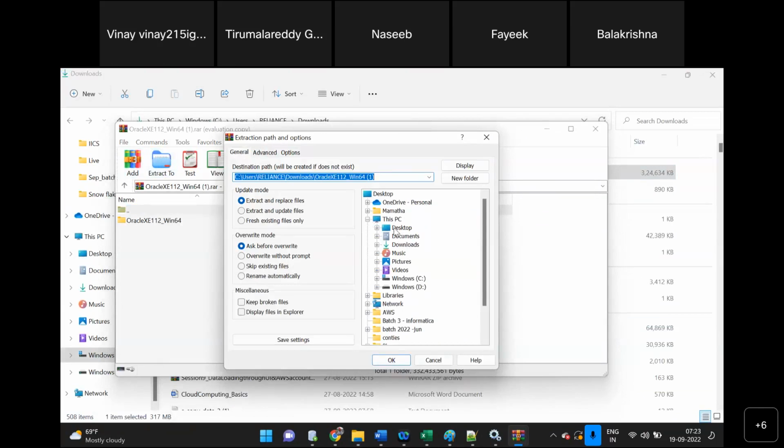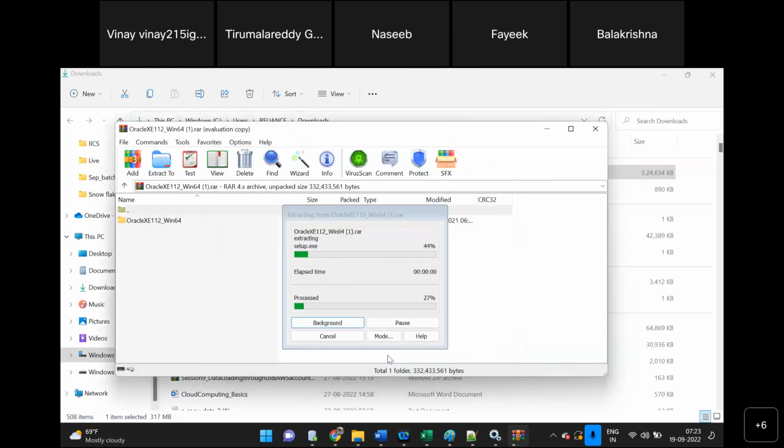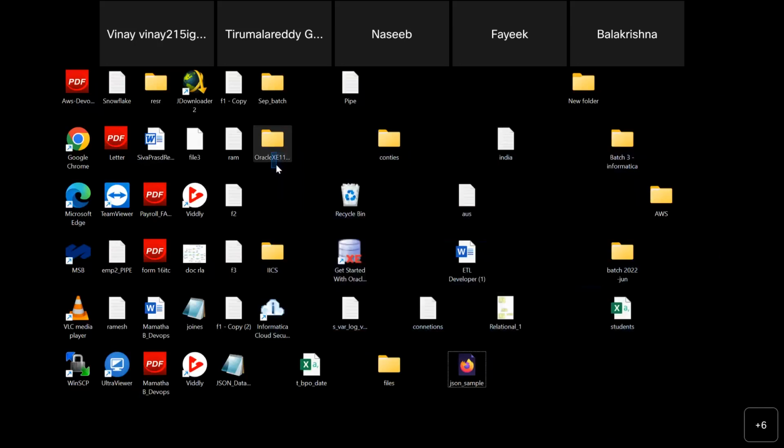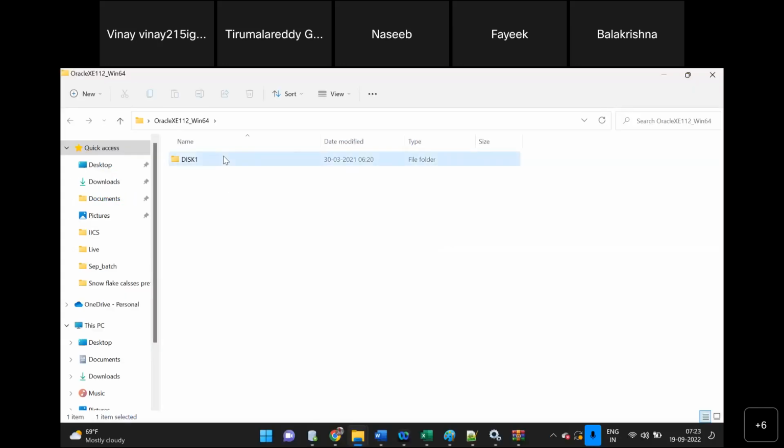I will put this one under desktop. Let me open this one. See what it is showing. It was unzipped here. Let me go back to my desktop. See, this was my entire folder. Now all you need to do is follow the steps, which are very clearly mentioned here. Double click on the disk and go to setup.